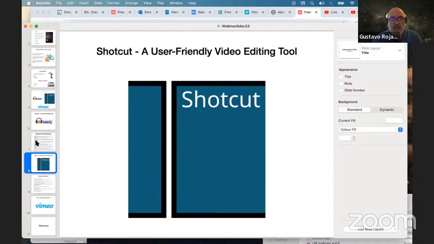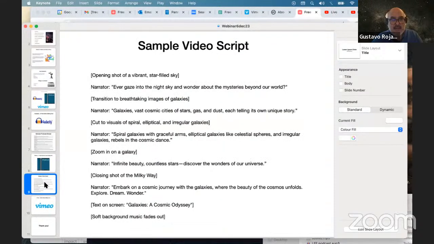It's Shotcut. So Shotcut is also a free video editing software, and it's also for every operating system. And again, I asked ChatGPT to prepare me a script. So this was the output. So again, indications of what kind of image you want. So it suggests an opening shot of a vibrant star-filled sky. Then the narrator comes in.